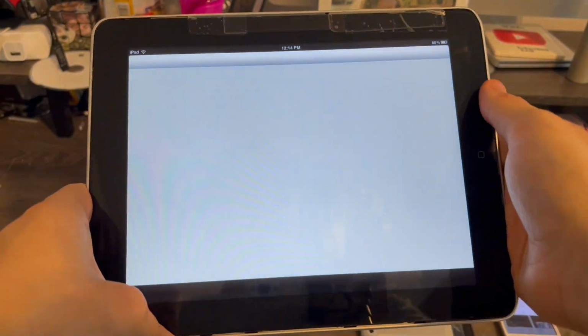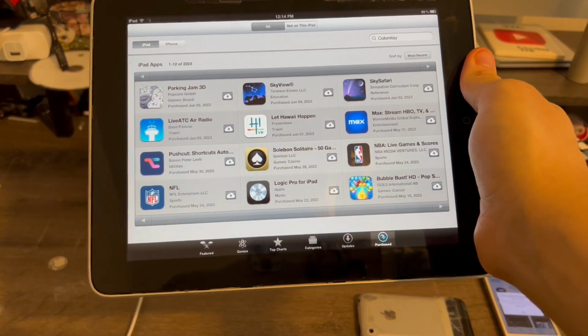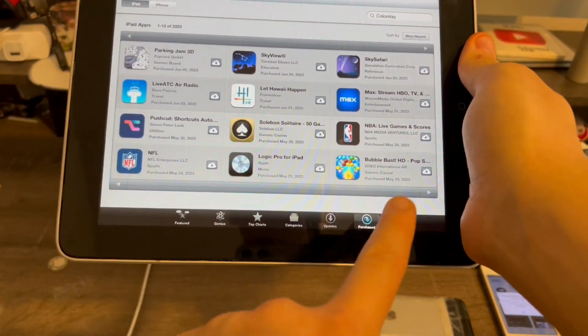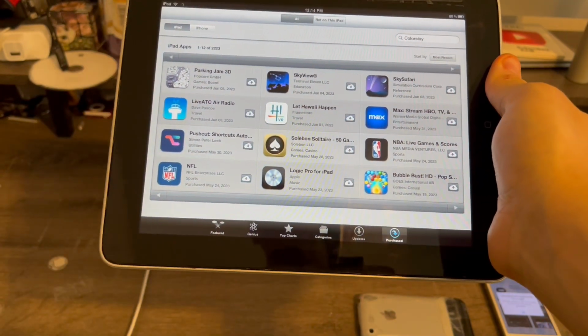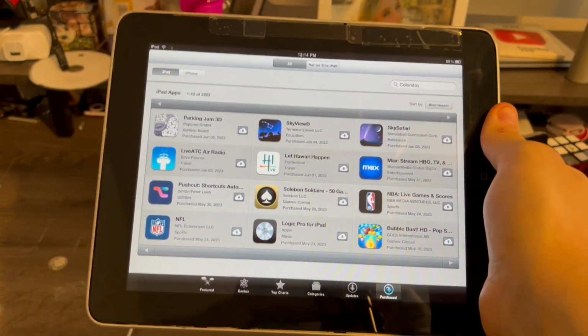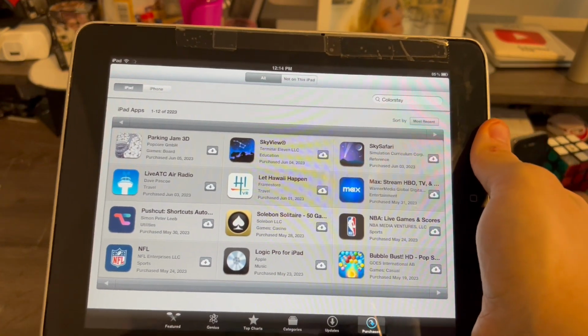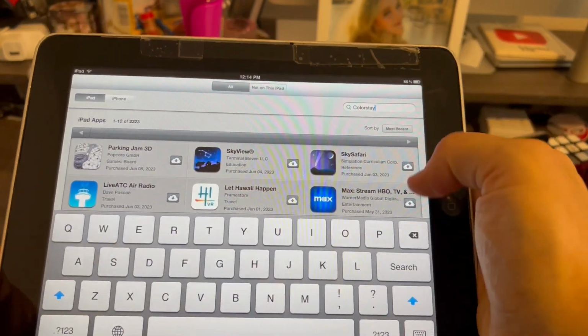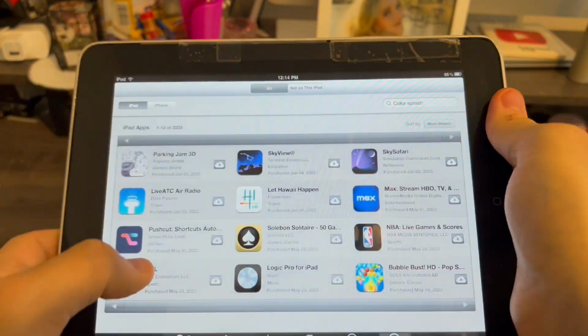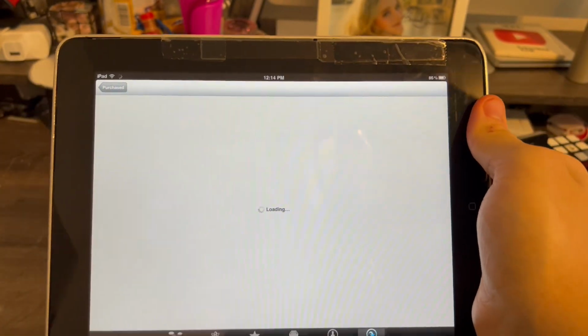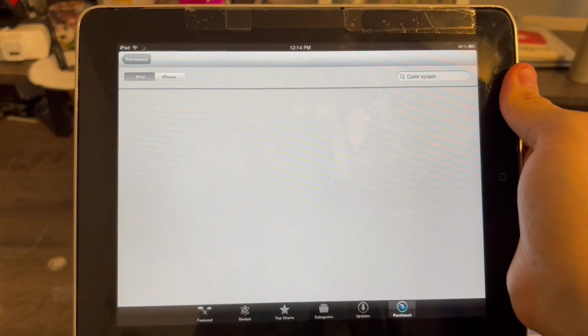Alright, so now what I do is go to the App Store and then go to the Purchased tab. The reason for this is because if you do it by the normal search tab from the Featured section, the App Store will treat the apps like you've never bought them before, and it won't let you downgrade them. So one of the apps we're going to use is called Color Splash. This is one of the apps that is paid, which I've already bought on my modern device.